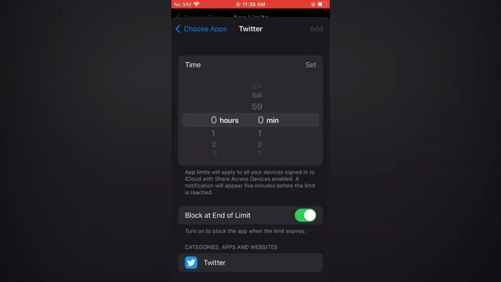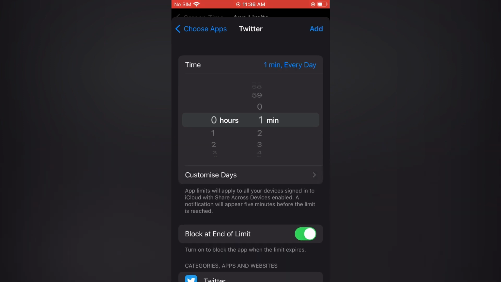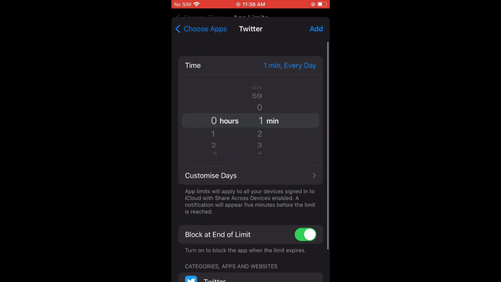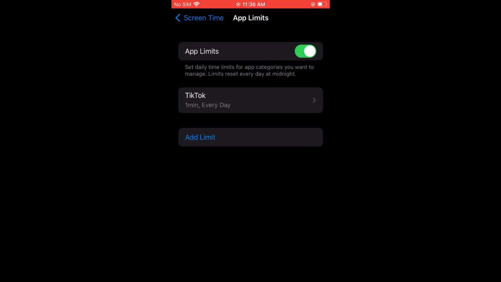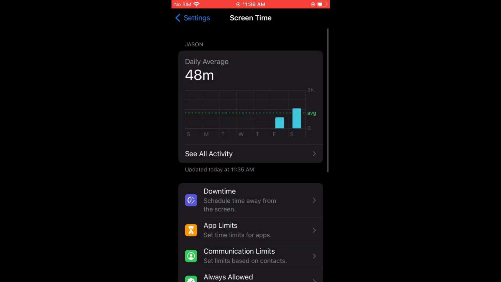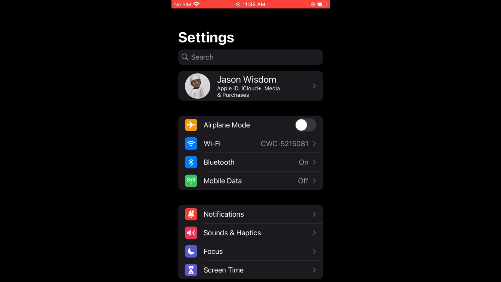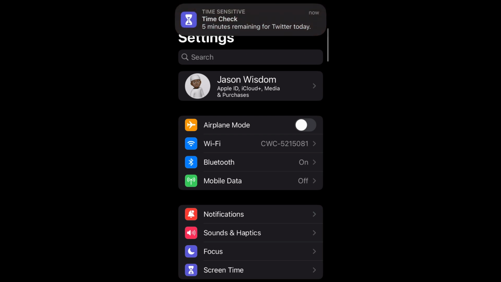After selecting next, you can select the time limit that you would like to be able to use the app for a day. So let's say for example, after 1 minute of usage, you would like the app to lock down. Then you'll tap on add. As you can see there, it is Twitter and it blocked at the end of limit. So now after opening Twitter for a minute, it will automatically lock, and that's it.